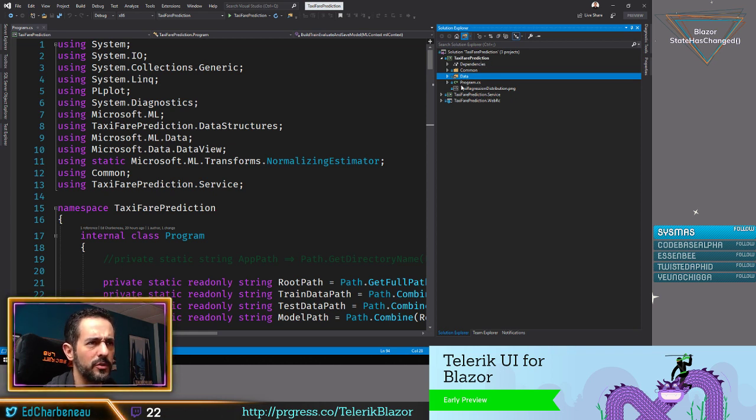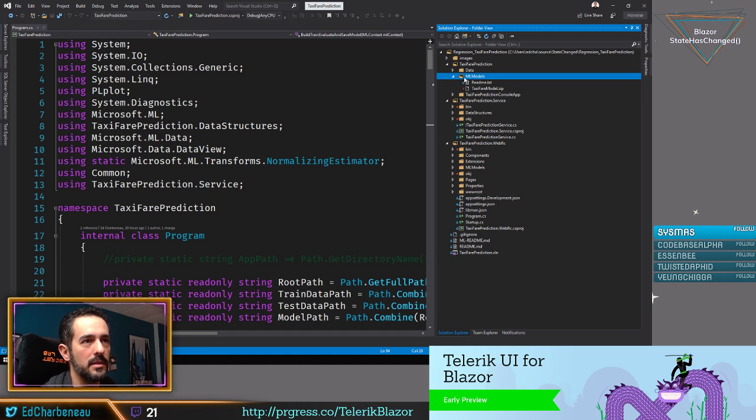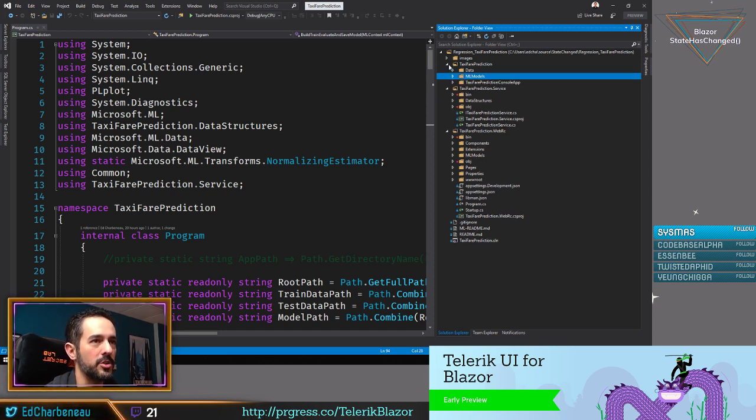There's a hidden folder in the project here that is very necessary to know what it is. So in our taxi fare prediction folder, this is where the console application lives. It will deposit this taxi fare model.zip file into this folder. This is your taxi fare prediction model, or your trained model for doing predictions.